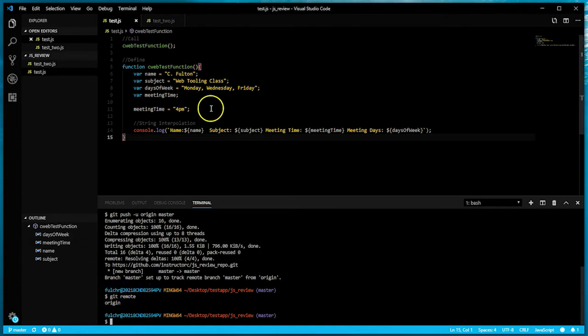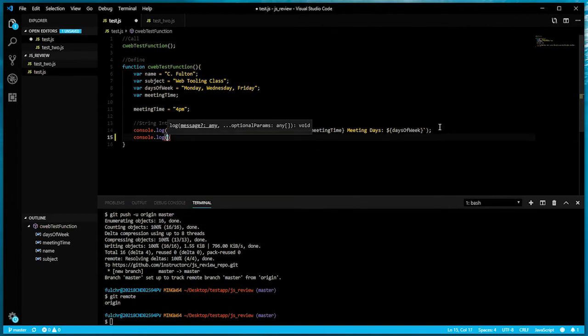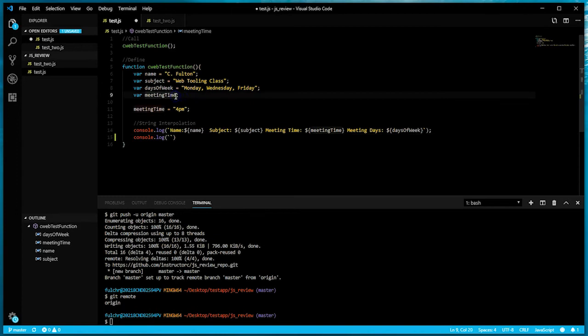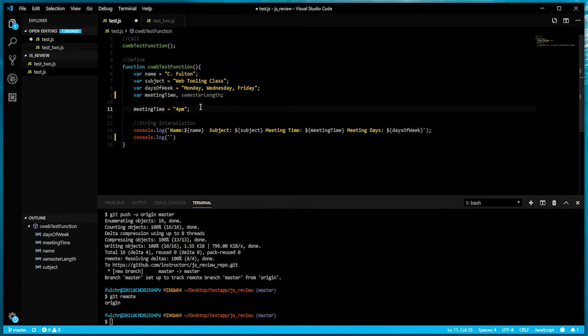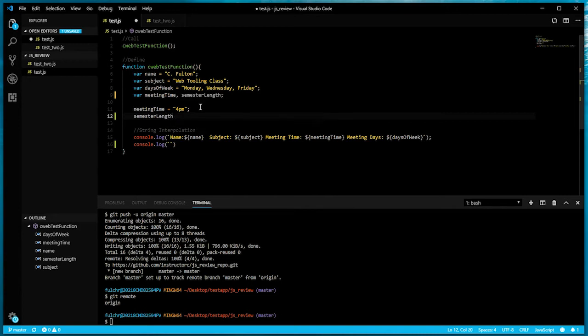Real quick, let's make a quick change here. Let's add a new string. We say console.log, and we'll continue with the string interpolation, and we add a new variable as well. So we'll do a comma here, and we'll say meet and time, subject, days of week, and semester length. Then we'll declare the variable, semester length, and set it to 16 weeks. So 16.